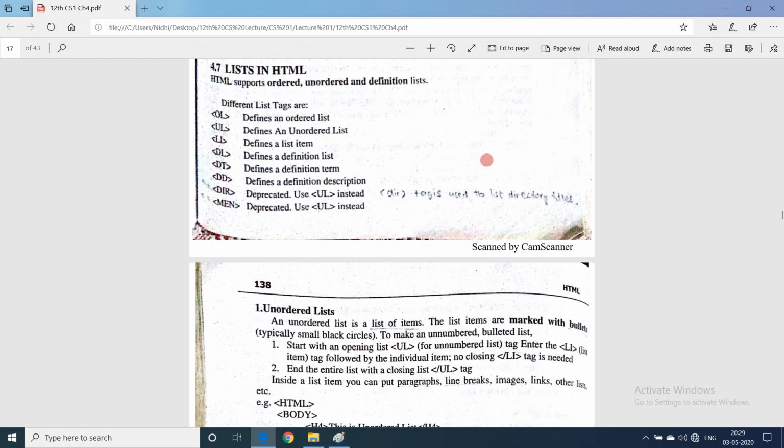Hello students, we have to start with lists in HTML. As we had discussed in the previous video, we can create lists within the HTML document. The list can be an ordered list or an unordered list. Ordered means the list can have a sequence of numbers, alphabets, or Roman numerals. And in an unordered list, the list can have bullets.